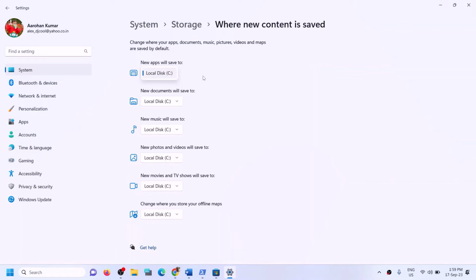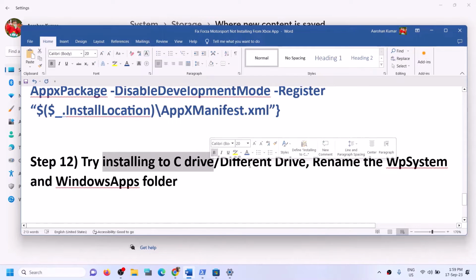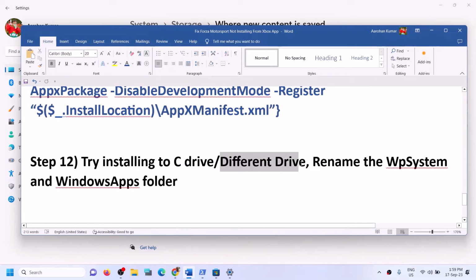So in my case, I don't have any external hard drive right now. So I don't have that option. So instead of any external drive, D drive or F drive, you can select C drive over here and then try to install the game to C drive. Now, if already you are trying to install the game on C drive, then you can try different drive.